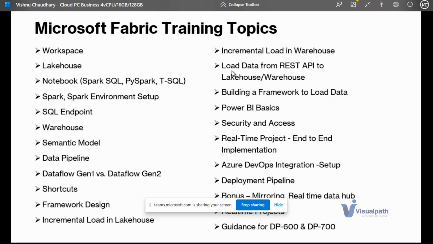There is another way, which is an automated way using Azure DevOps. We are not covering that in our Fabric training, because for learning the Azure DevOps, you will require at least 2 to 3 months. And this whole training we are going to cover in only 2 months.